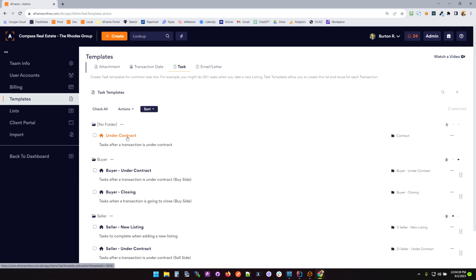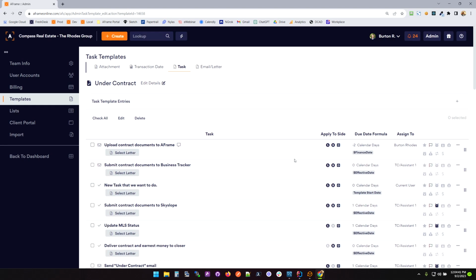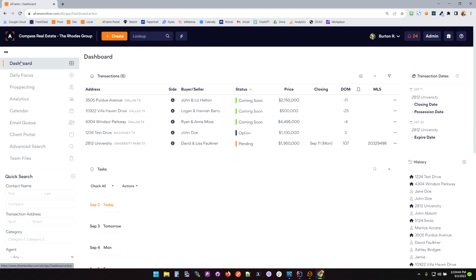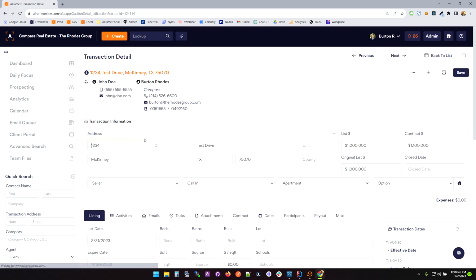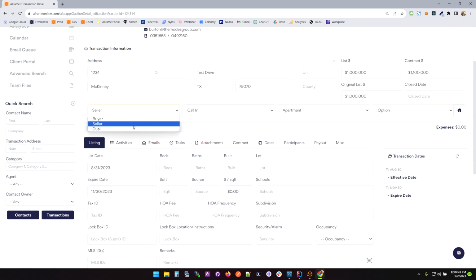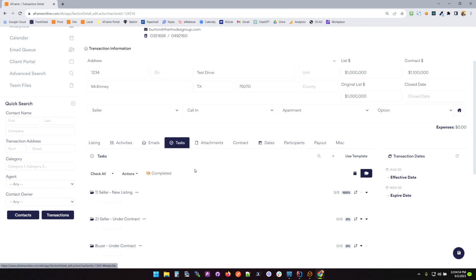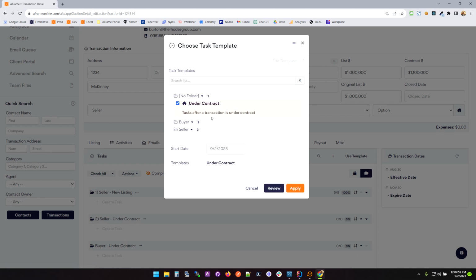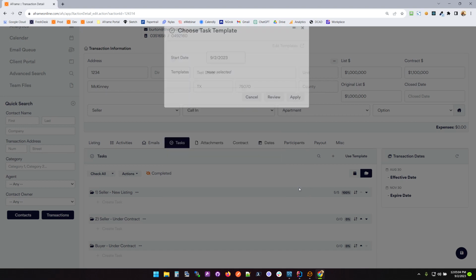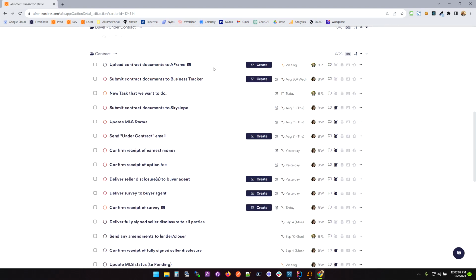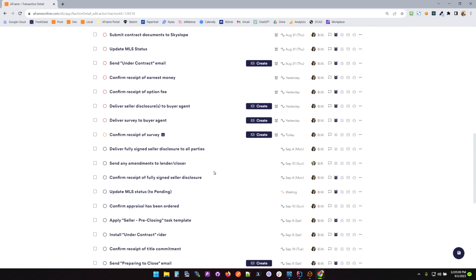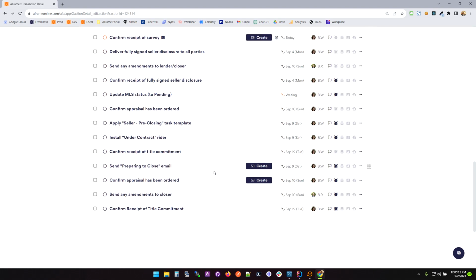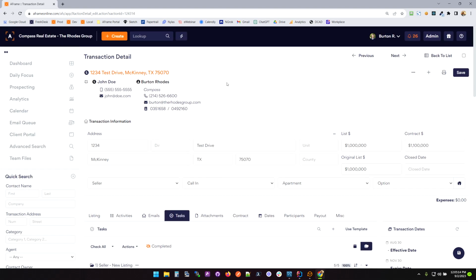So I'm going to go ahead and do the task under contract template where it's got a number of these already set up. And if I click on a transaction, you'll notice that we're on the seller side here. That's obviously important. And so when I come into tasks and I say use template, when I check the under contract template, I can either review or apply it. It's pretty much the same thing. But when I apply, all the items that will have been applied only apply to the seller side of the transaction. So that is how this new feature works.